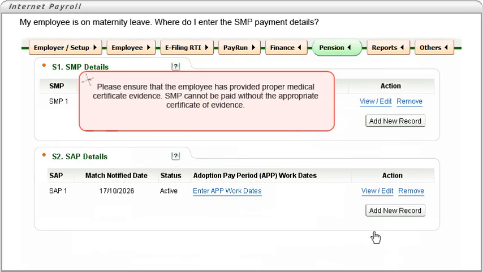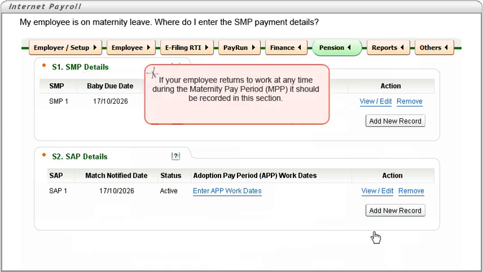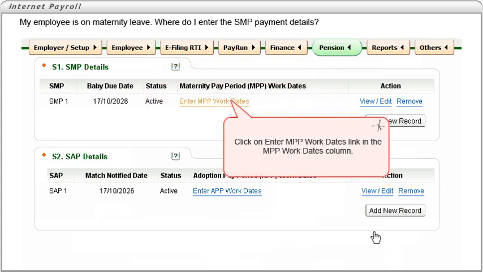Please ensure that the employee has provided proper medical certificate evidence. SMP cannot be paid without the appropriate certificate of evidence. If your employee returns to work at any time during the maternity pay period, MPP should be recorded in this section. Click on the Enter MPP Work Dates link in the MPP Work Dates column.